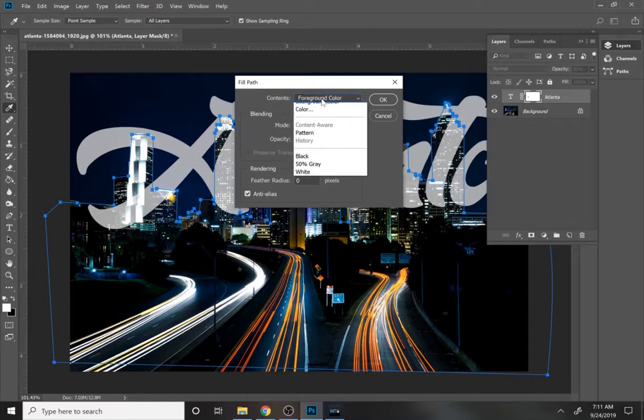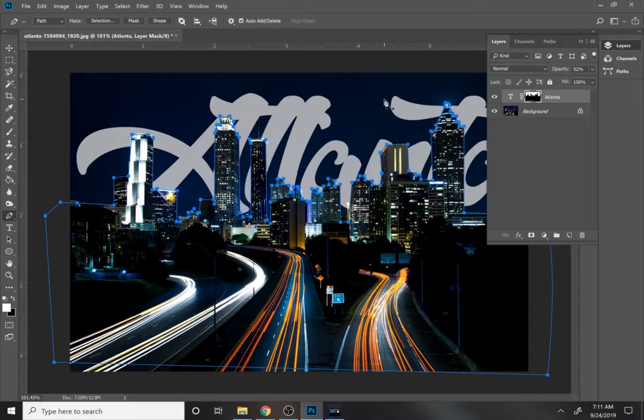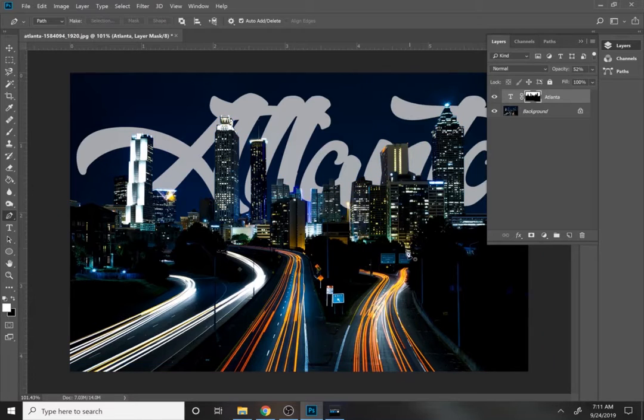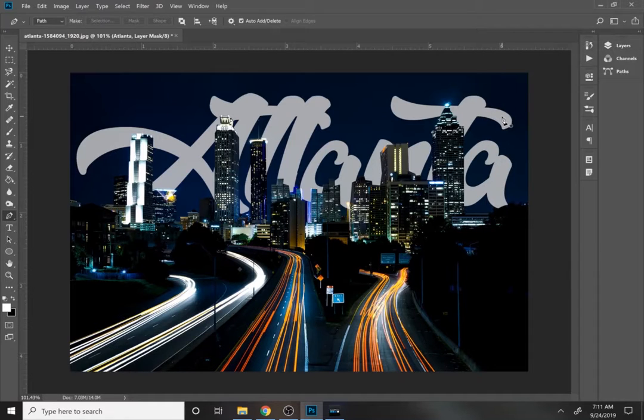It's going to fill it with the foreground color, in which case this is white. I don't want that. I want black, so I'll choose background color. If your foreground color was set to black, then you could choose foreground color. I'll press OK. It's going to fill that up with black, and it's going to make that go away. And I can just right-click on this and say delete path. And now we've got this fun little skyline here that has Atlanta kind of hidden behind there.